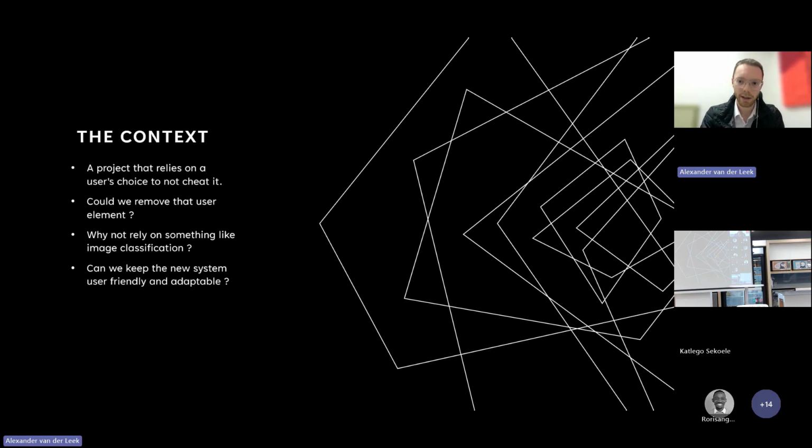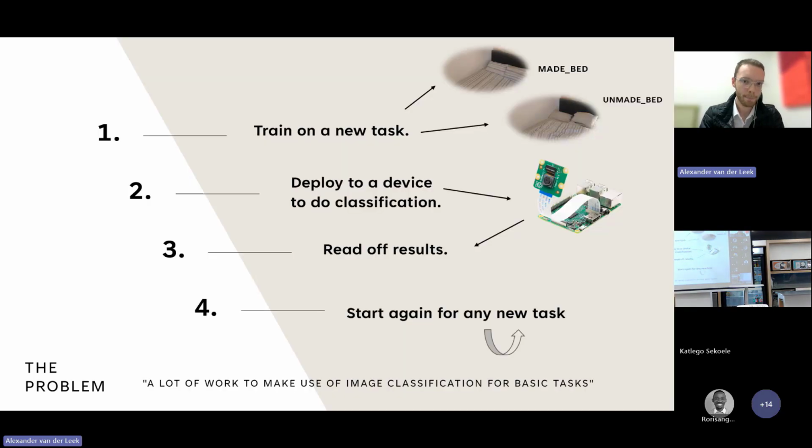And with this flaw at the back of my mind, it led me to ask the question, could you completely remove the user element from something like a habit tracking system by relying on something like image classification? This then led me to an initial experimentation phase where I trained several basic image classification models via a process of transfer learning for various habit-based binary classification tasks, such as is the desk clean or was the bed made?